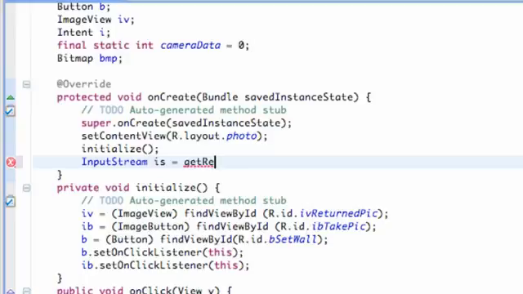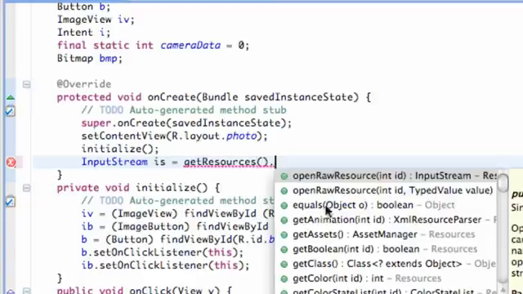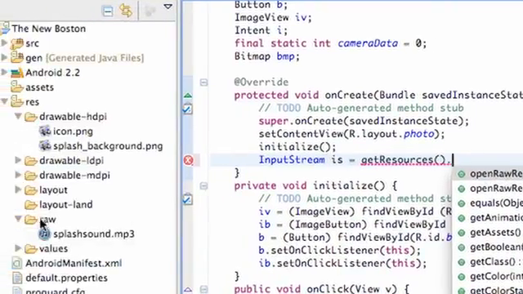So we're going to say getResources, and that's just going to be a method that kind of relates to our resources for the most part. Again, it's a method, so it has parentheses. Then we're going to say dot, we're going to say openRawResource. You guys are probably thinking it's referring to this raw folder. For the most part it's not. Just still think of that as accessing our resource folder.